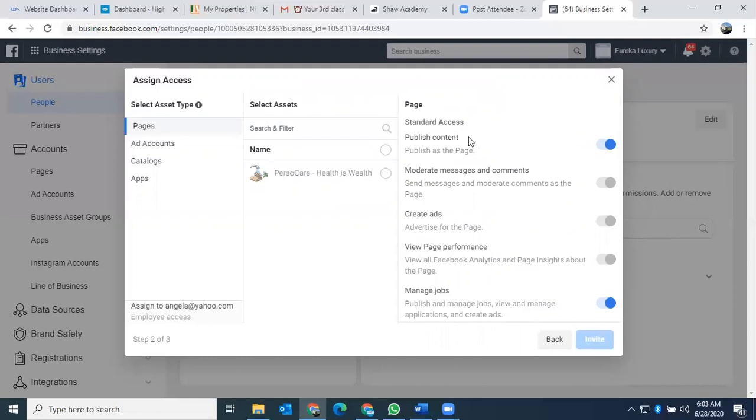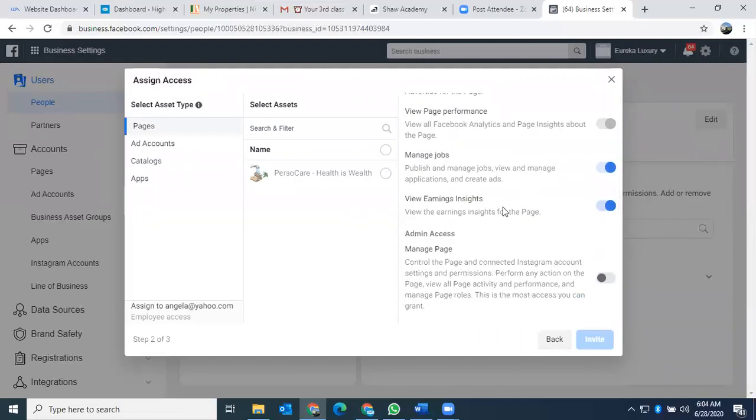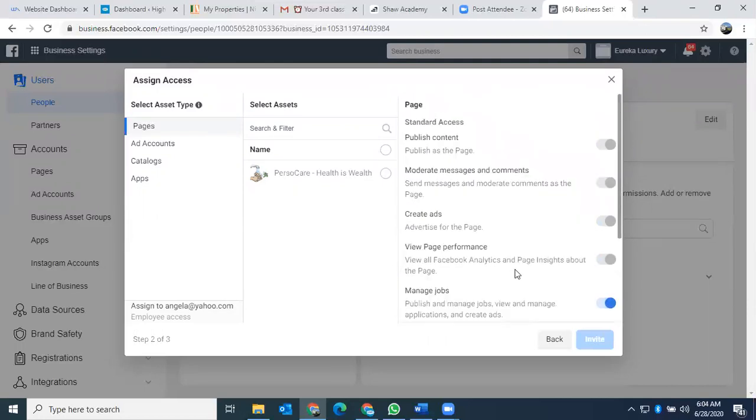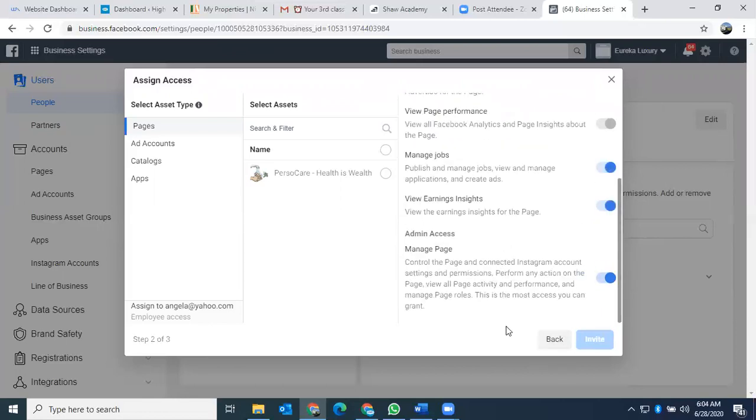But just know that setting a standard access can make the person publish as the page. The person can publish posts and all that. So if you want to give someone admin access, if I choose this, you see what happens. Admin access is the highest. You see, it has taken this off. It is the highest permission, that this person can do everything without an exception and even more.